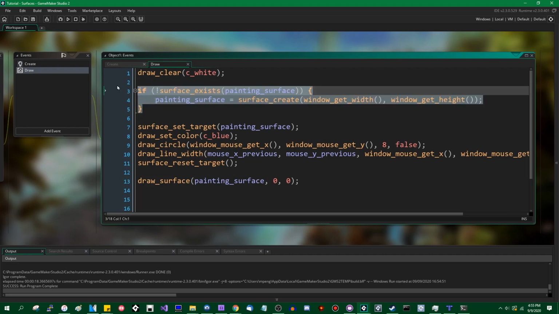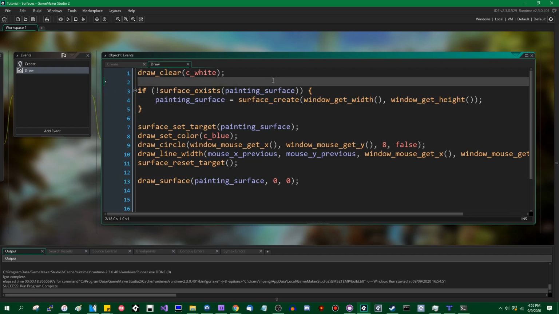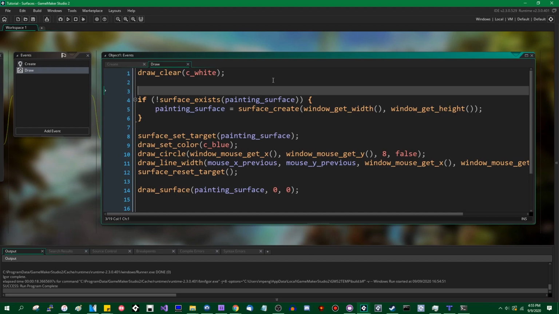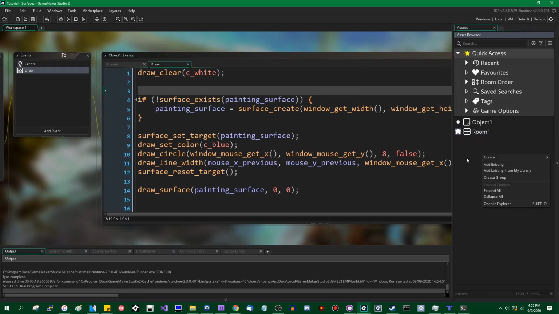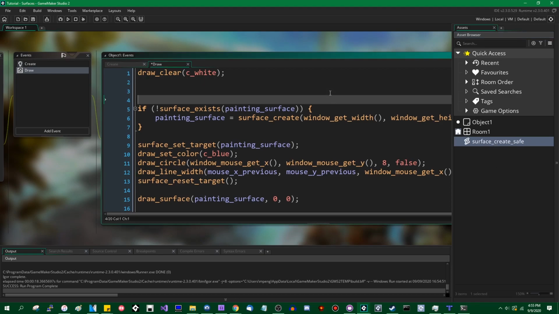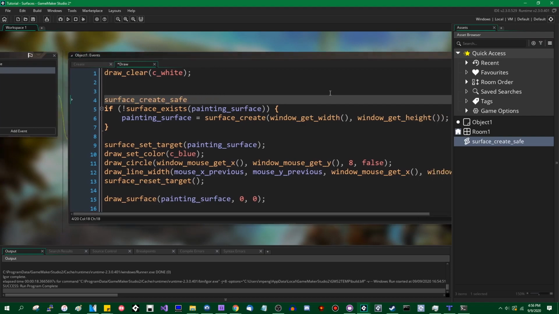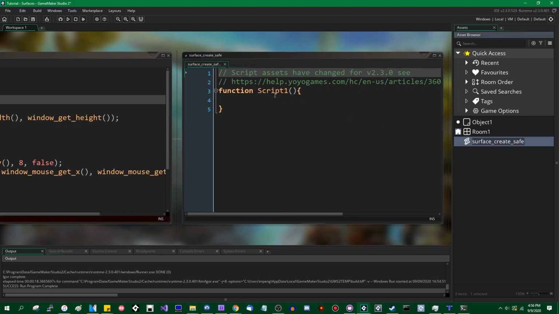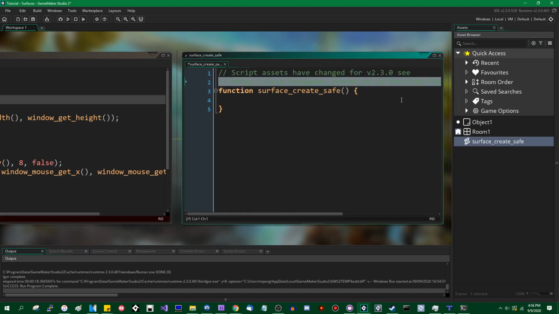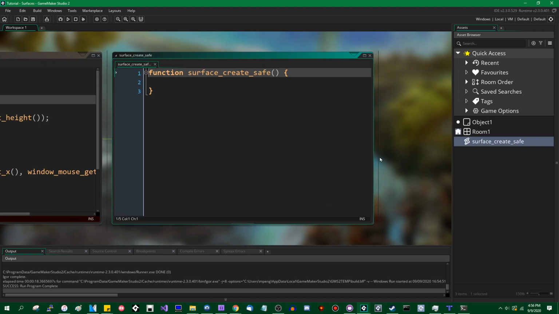If you want this line of code to be slightly more concise, this is just a bit of a helper function that you can write to cut down slightly on the amount of typing you have to do. You can just make a script, call it something like surface create safe, and you can make this a bit of a helper function.